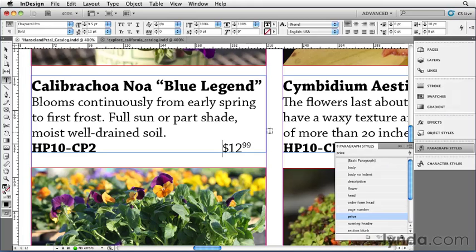As I've said before, I'm all about productivity and automating mundane tasks, and it's hard to get any more automated than nested styles doing all the hard work for you.